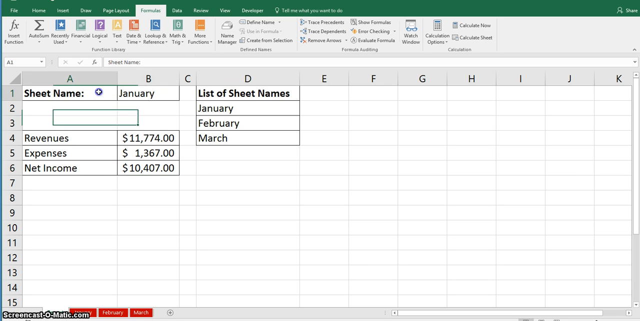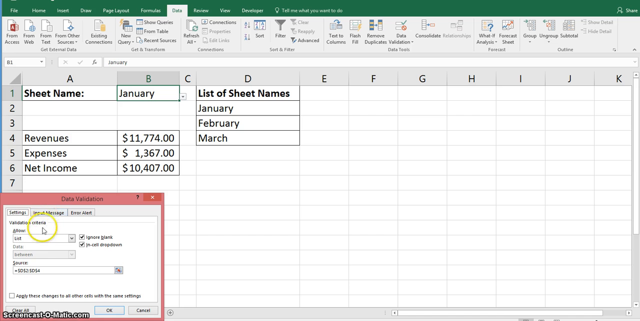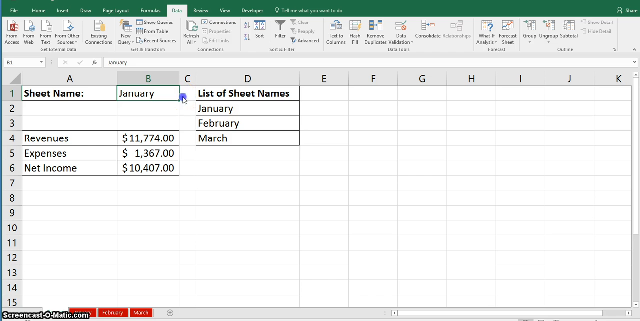But up here, we want to be able to dynamically change these values by selecting the sheet names, or the months in this case. So I created a drop-down list box here, and you can do that by going to your Data tab and choosing Data Validation. Within Data Validation, you select a list. In this case, the list refers to this source, which is D2 on down to D4. That creates a drop-down list here, which gives you these values as I defined them in this list.